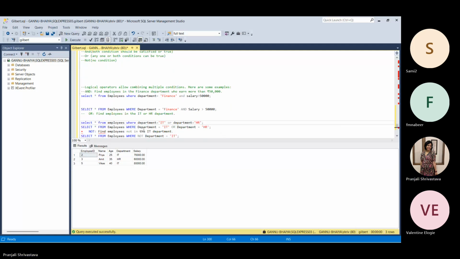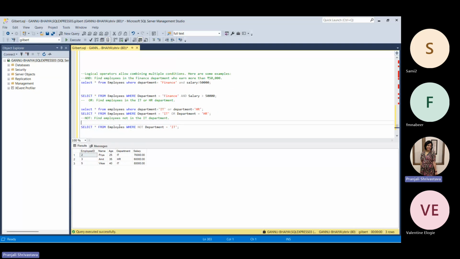After that we have this NOT. The question can be: find employees not in the IT department. How will we write it? We will simply write select everything from employees where NOT department equals to IT. After where, just provide the operator NOT and then department equals to IT. So in the output we will get everything except IT. So these were the logical operators.